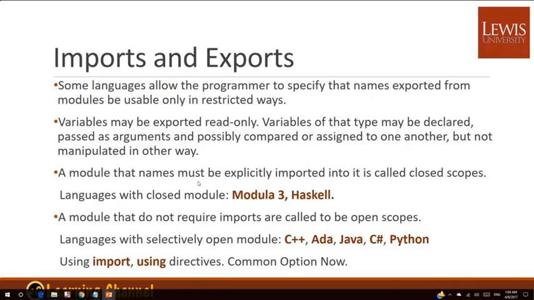A module whose names must be explicitly imported into it is called closed scope. That is for languages like Modula or Haskell. A module that does not require import is called open scope. Languages like C++, Ada, Java, C# or Python are considered to be open scope.